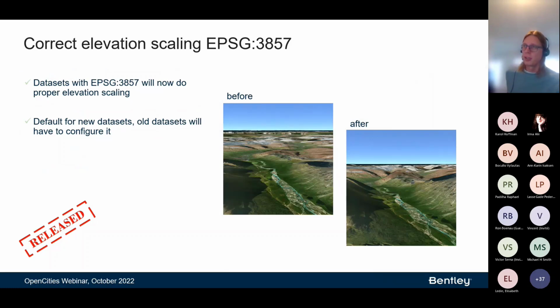This is more of a bug fix, but it's been a bug that we've had for a long time. If you're working in the EPSG 3857, which is a world spanning coordinate system, then we used to have a problem with elevation scaling, especially in the northern regions of the globe.